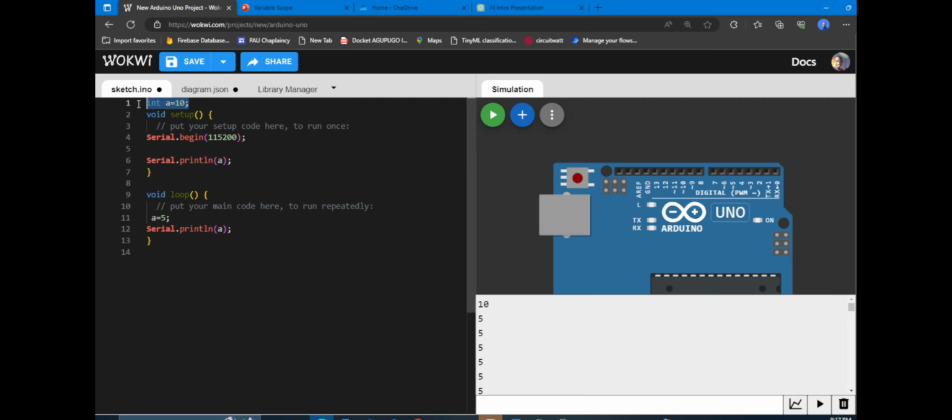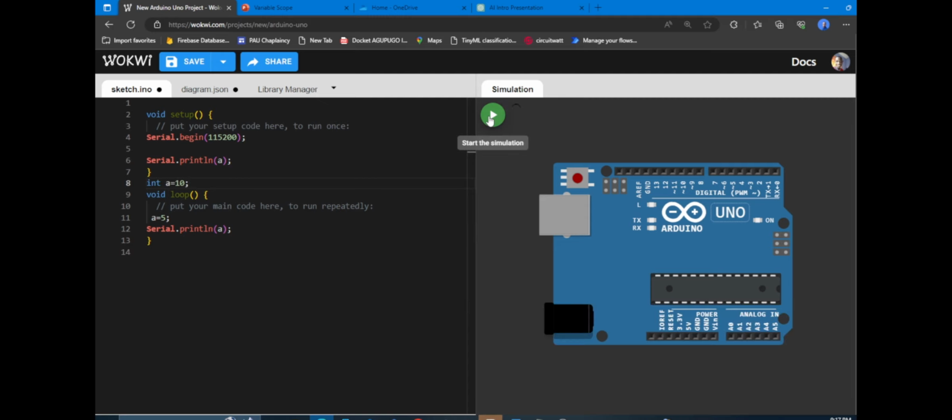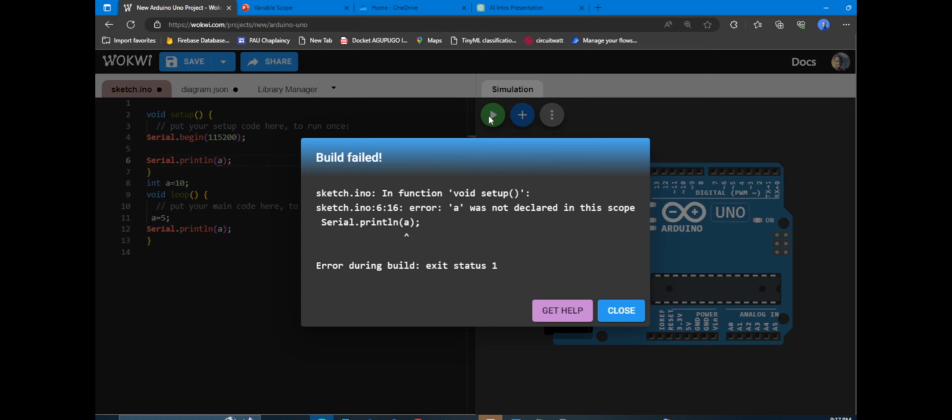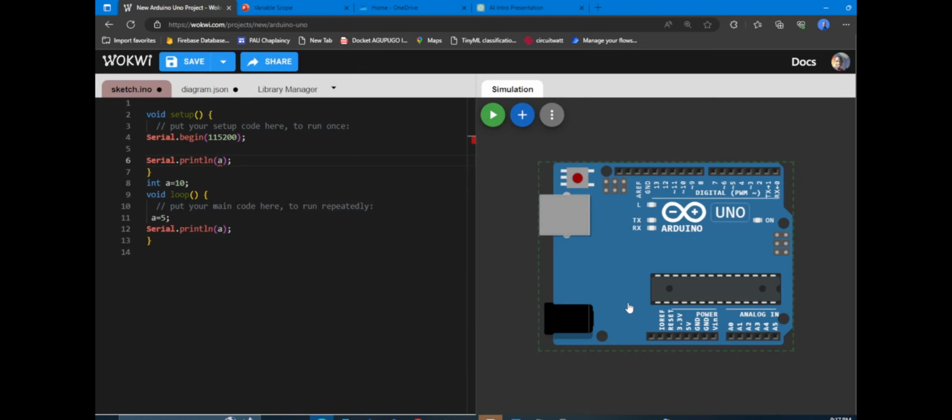Okay, since I said a global variable should be outside a function, does it mean I can define the variable somewhere here like this? Let's see what happens. What does it say? A was not declared in this scope. But isn't A a global variable? Yes, A is a global variable, but remember, code runs line by line.